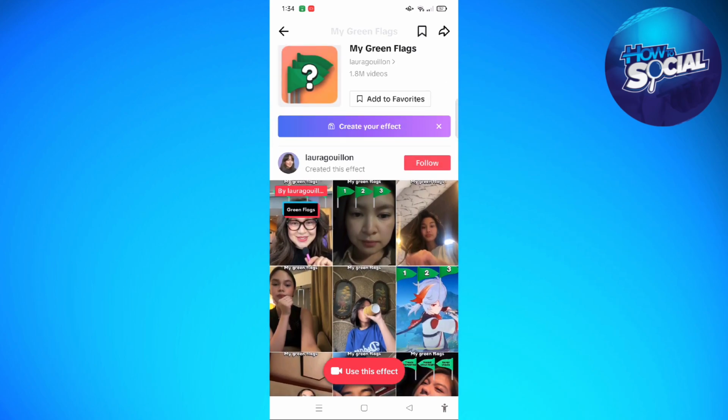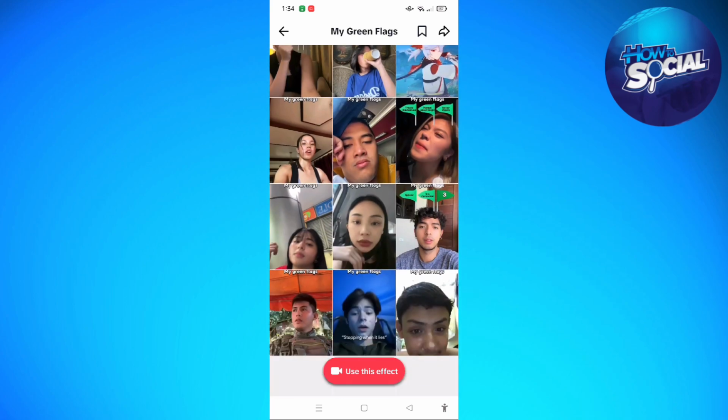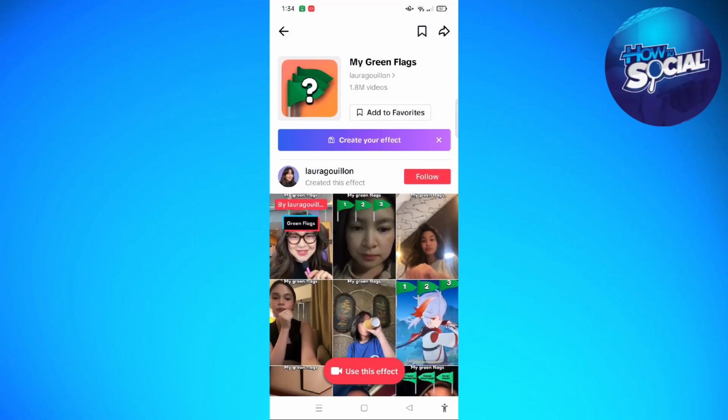So if this is the filter that you want to use and you want to use it right away, just tap onto the use effect on the bottom part of your screen, on the red icon here that says use this effect. But if you just want to save the filter and use it for future use, just tap onto this add to favorites icon or button here on the upper part of your screen.